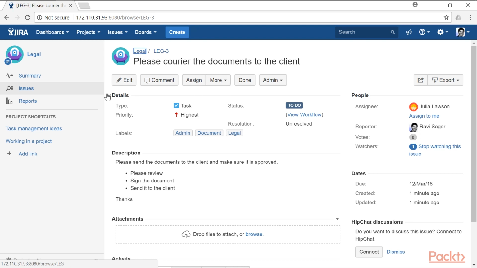Now you can see here under the details section, you have the information that you entered, like the issue type, which is task, the priority, which is currently set to highest, and the labels that we entered earlier. And on the right hand side, you have the list of people who are involved in this particular task. So right now, this particular task is assigned to Julia Lawson, and she is the assignee. And since this is raised by me, my name is listed under the reporter section.